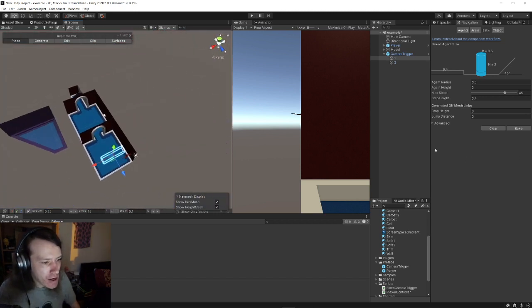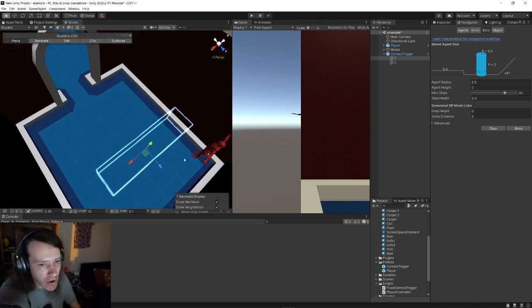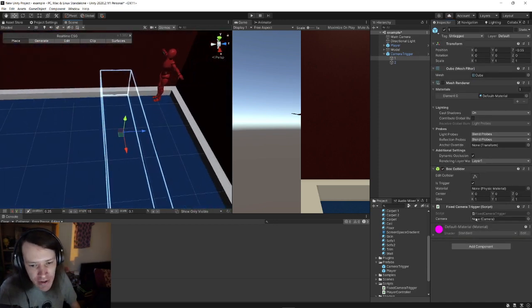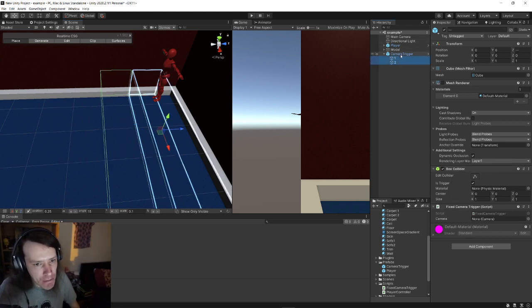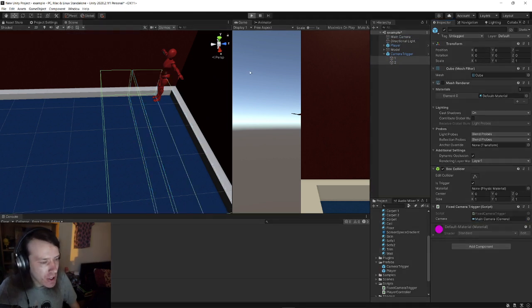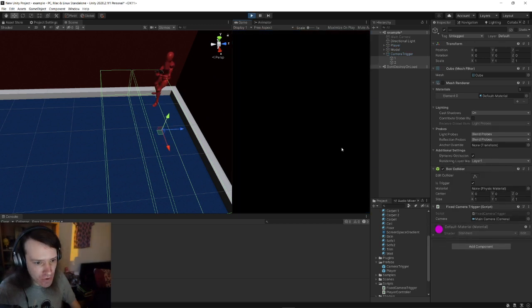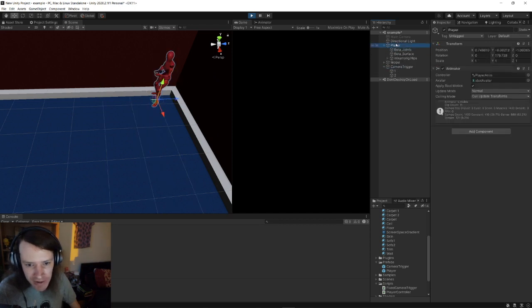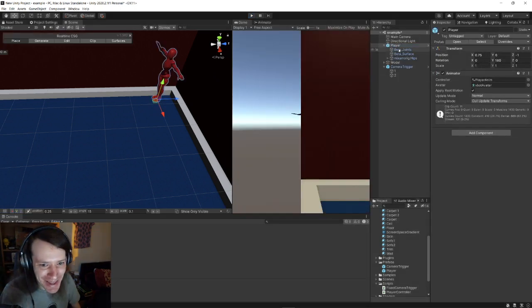But yeah, that's right. So camera triggers. Again, these are just trigger box-coded triggers that are linked up to a camera, and when the player hits them, it switches to that camera. So that should. I don't know why my controls aren't working, but oh, this player's not set up. That's a good reason why.